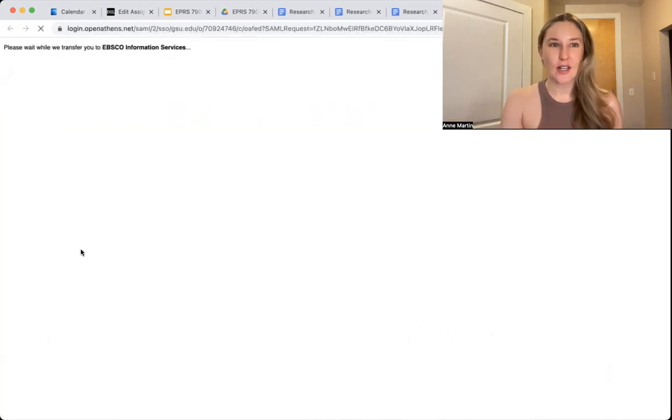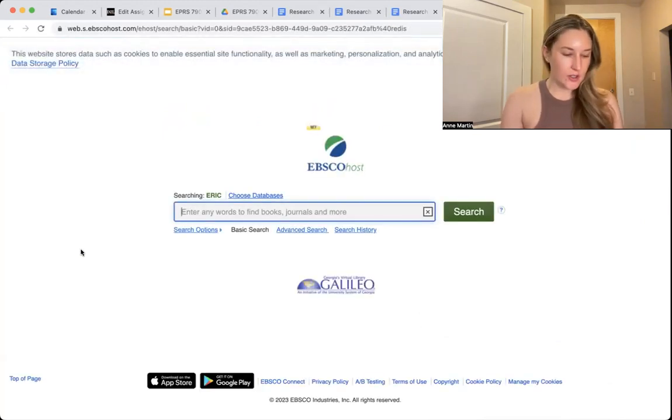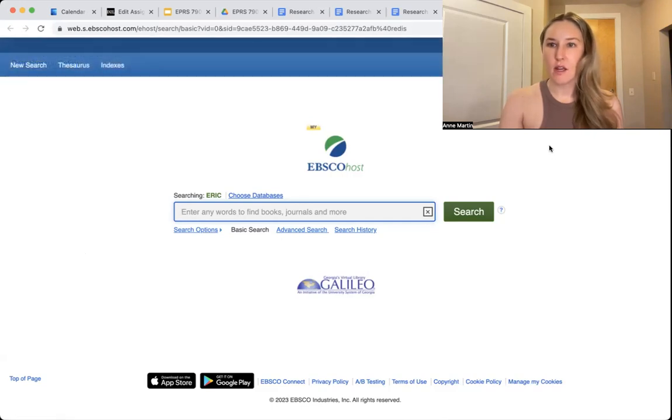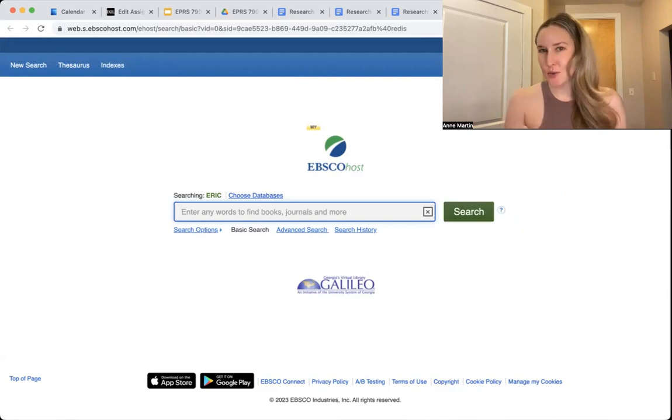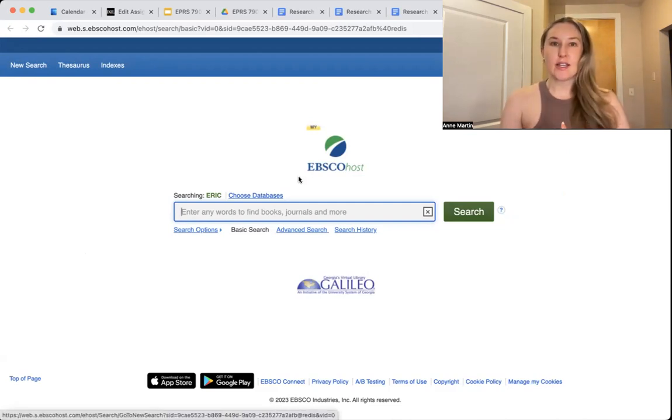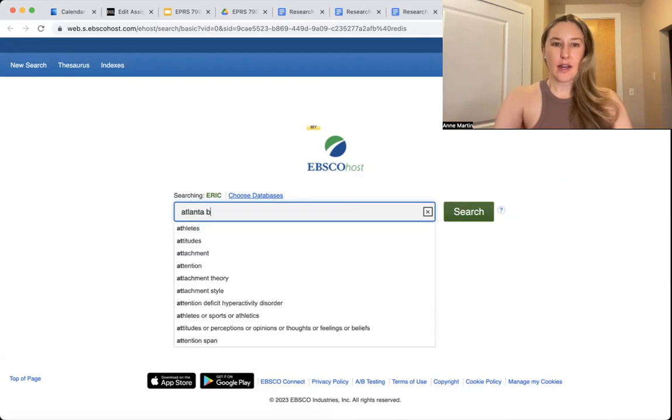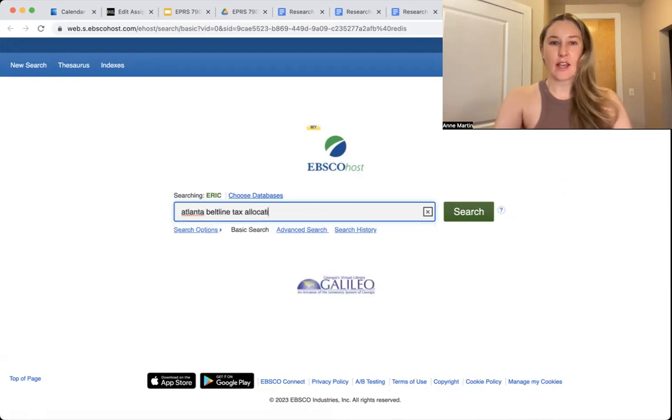So once you click that link, it will take you here and have you log on. And so once you are here, I guess I'm already logged in, but it might give you a prompt to log in. And then you'll use, of course, your Duo to get in with your phone and everything. So once you are here, you can type in your keywords to help you search. So since mine was about the Atlanta Beltline, I might do Atlanta Beltline and then tax allocation district. So those are some keywords.